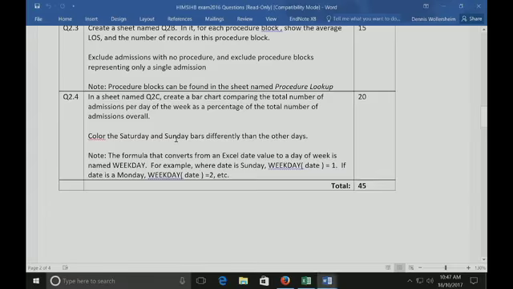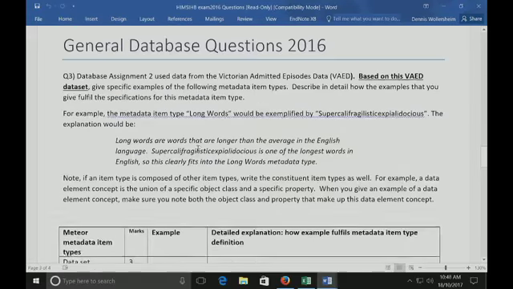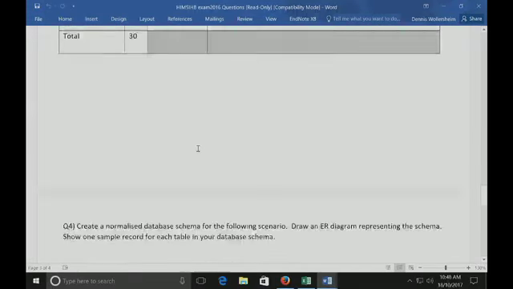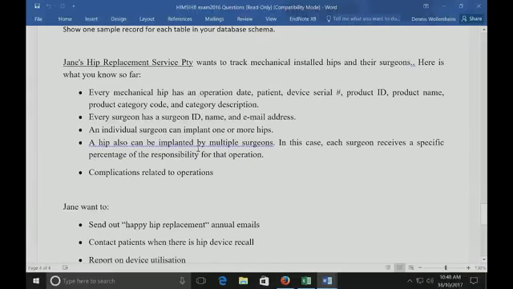One of those break it up into database questions. So that's the whole ugly database question. Jane's Hip Replacement Service Pty Limited tracks mechanical hips and their surgeons. A good thing with these kinds of questions is to think about what are the lists of things. Is there Jane's hip replacement service? Is that a list of things? Is there multiple Jane's hip replacements in the world? Yeah, so there's one of them, you don't need a multiple one.